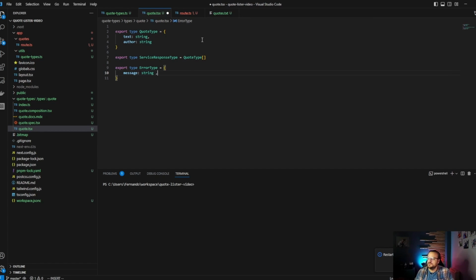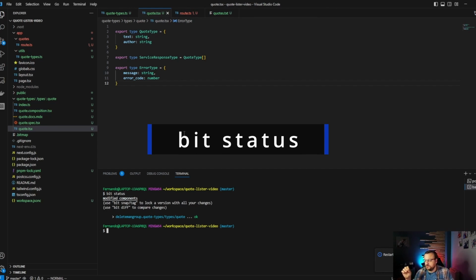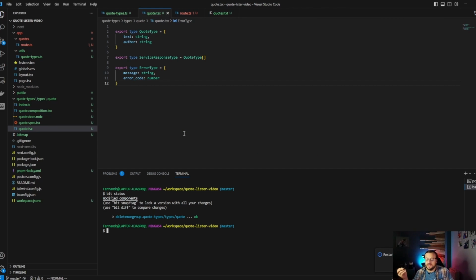So now, let's say I want to modify the error type, and I want to add an error code, which is going to be a number, right? So I've made a change here. Now from my terminal, I can say bit status, and it'll review the component. It'll make sure that everything's fine.